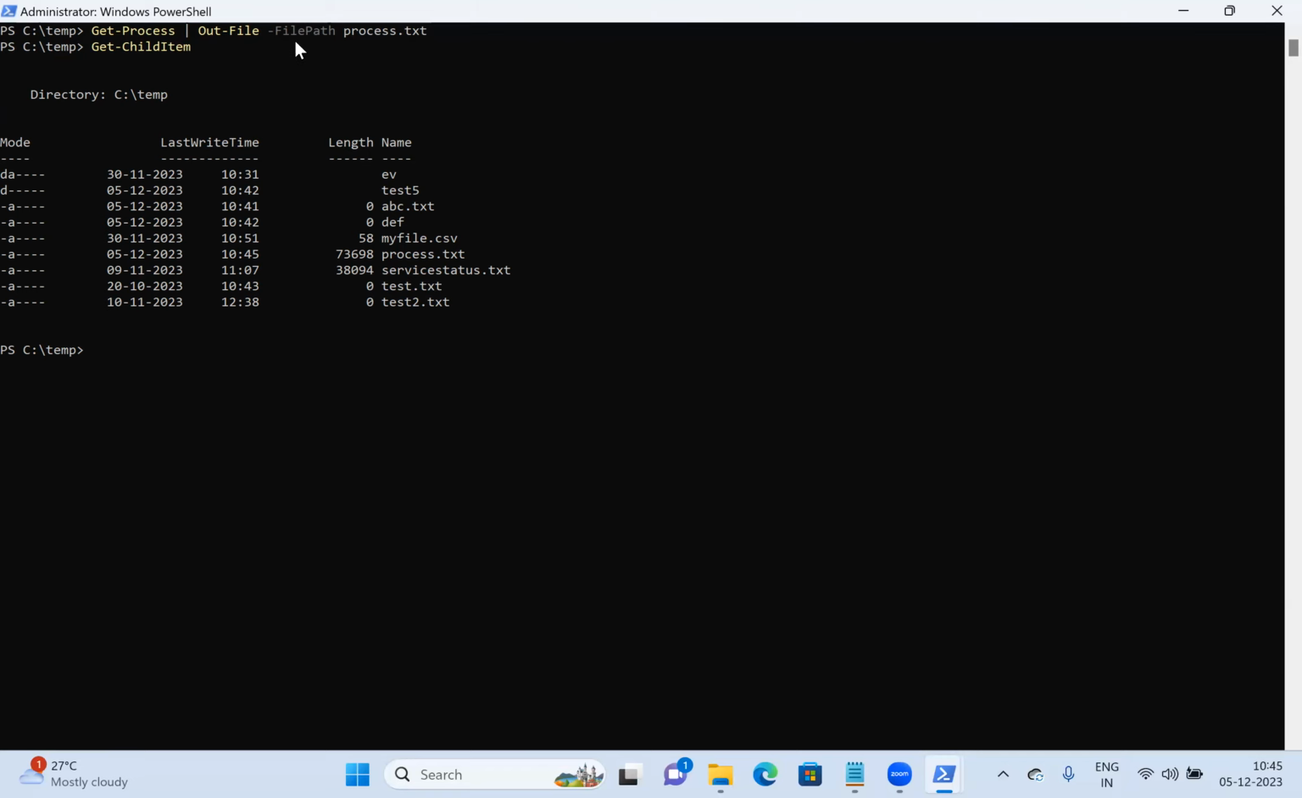Okay, after FilePath, if you want to give the complete path, if it is in D drive or E drive, you can provide the full path here. Okay, we'll see one example. We'll go to C drive. We'll give the complete path here, C:\temp and process.txt. We'll give process1. See, it is created. We'll again go to temp.